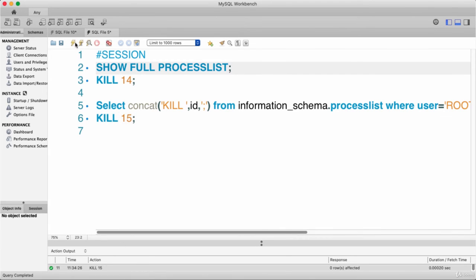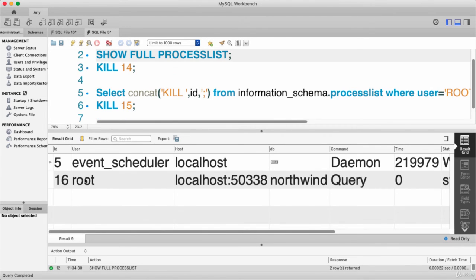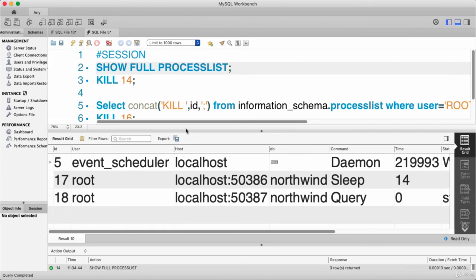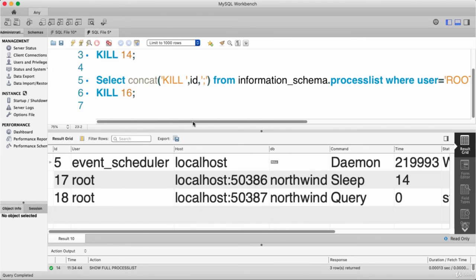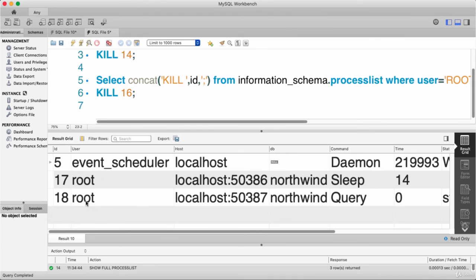Now let me see the full list again. 16 is remaining now. Let me try to delete 16. Let's kill 16. Error. Why? Because that's what I'm using to do this work. Now, because of that disruption, it has shifted. Though it gave me an error, it has shifted. No more 16 here. It has shifted to 18. Now let me try to delete 17.